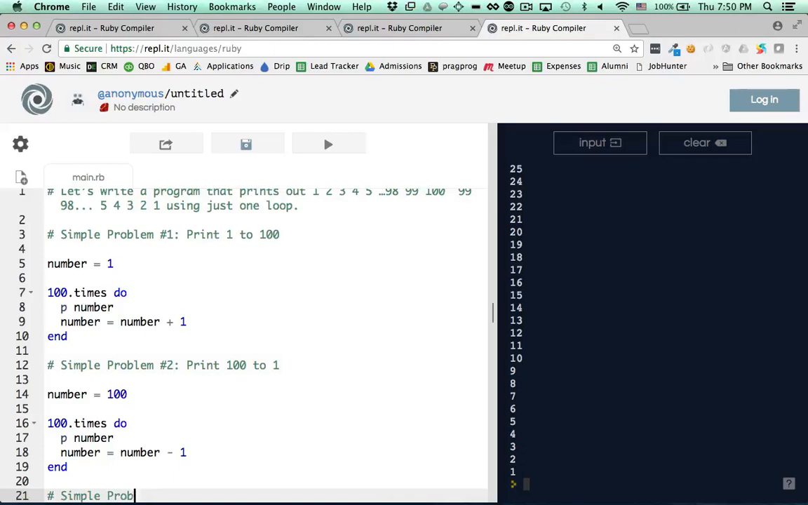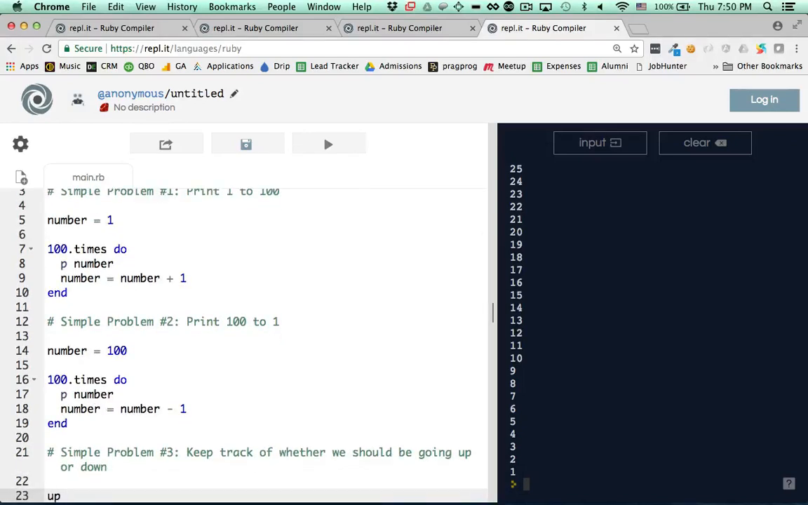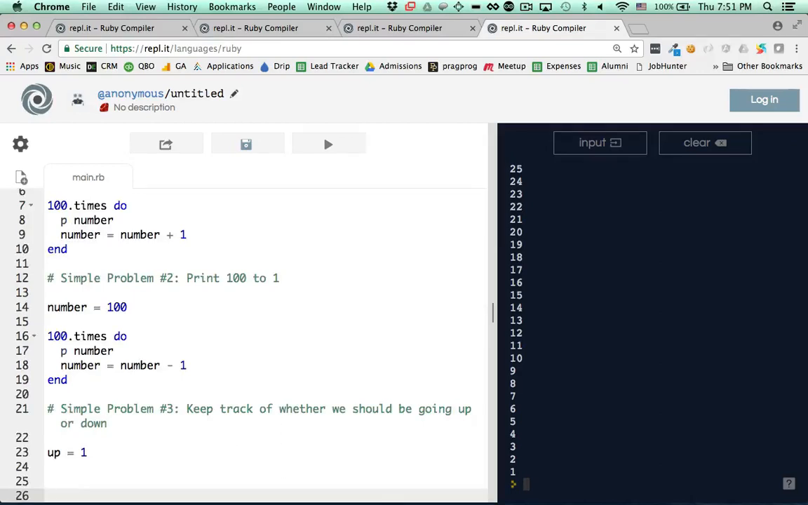I'm going to make simple problem number 3, which is keep track of whether we should be going up or down. I'm going to make a variable called up. Just made it up. Up equals 1. So this is, again, really getting into the solution. But the strategy here is that I'm going to make a variable called up. And when it's 1, that keeps track that, OK, we want to go up right now. If I change up to, let's say, 0, then that means we want to go down. OK? This isn't super helpful until you see where I'm going with it, but that is going to be my strategy. So let me pull this all together, and I think then it'll become clearer.